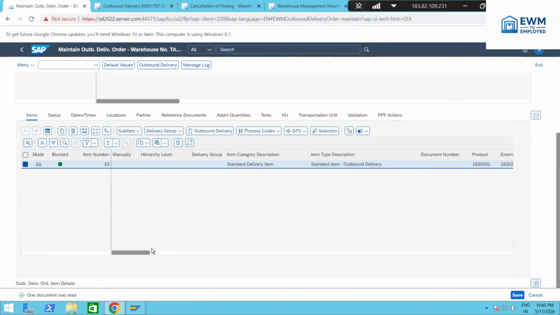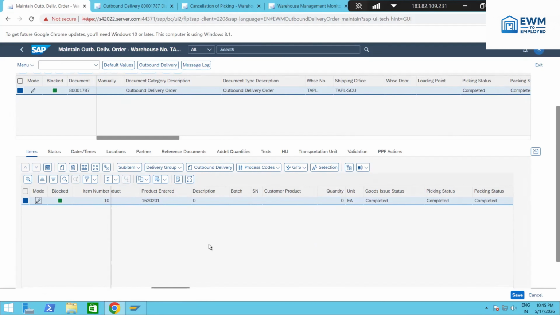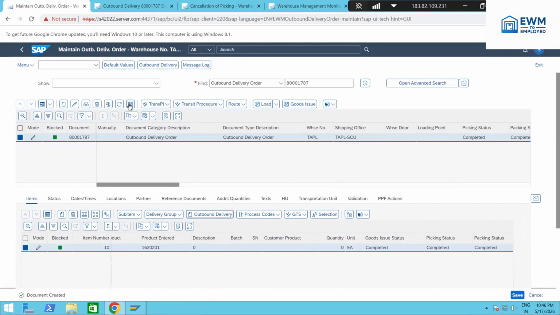However, my delivery is still showing incomplete because the delivery has one quantity. Now I'll zero this out and then save the delivery. How can I do that? Click on the edit button, then change the quantity to 0, and enter. Before I save, remember, I need to click on OD document created. Then I'll go back and click on save.